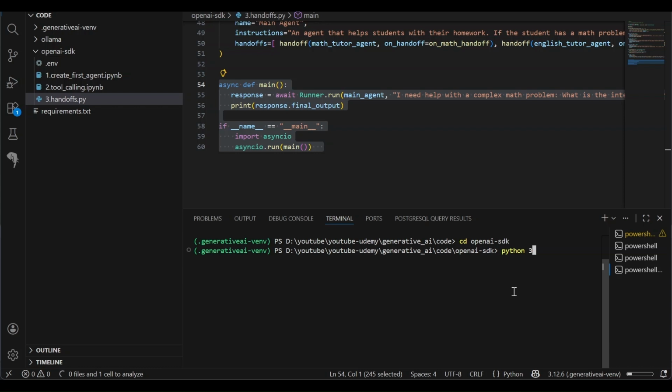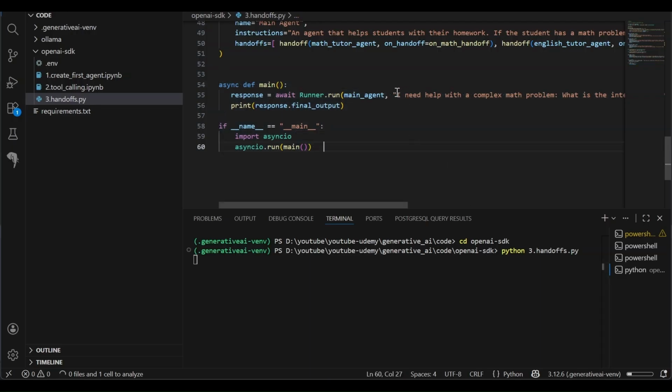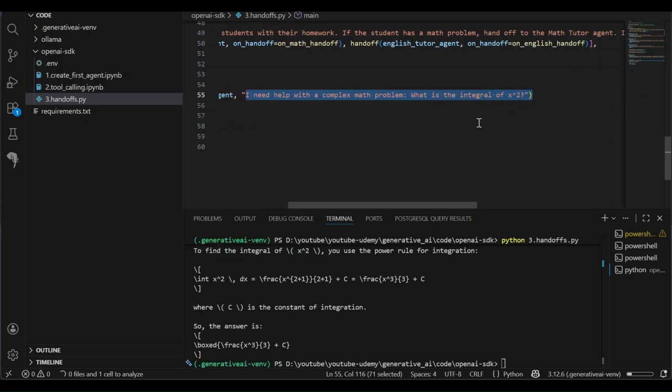Okay, so let's go to the OpenAI SDK and Python. The name of the file is 3.handoffs.py. Let's press enter and see what we get. Again, the prompt is, I need help with a complex math problem. What is the integral of x square? See what result we get.